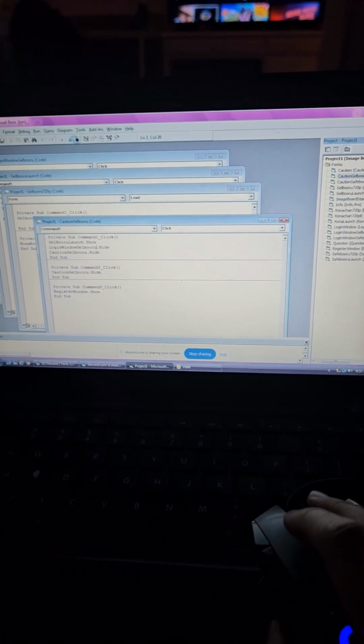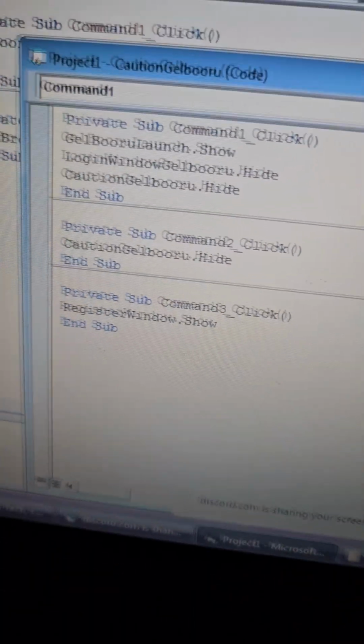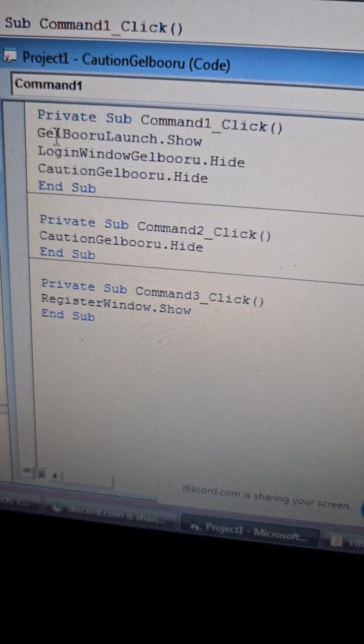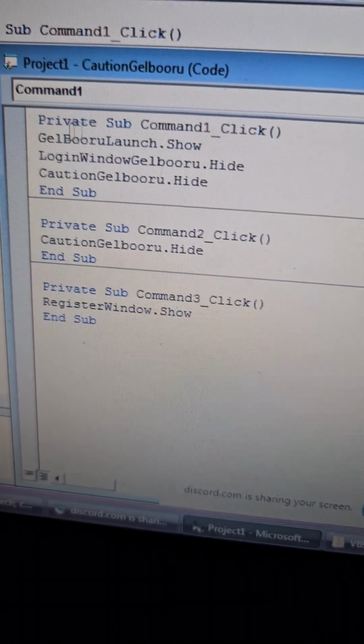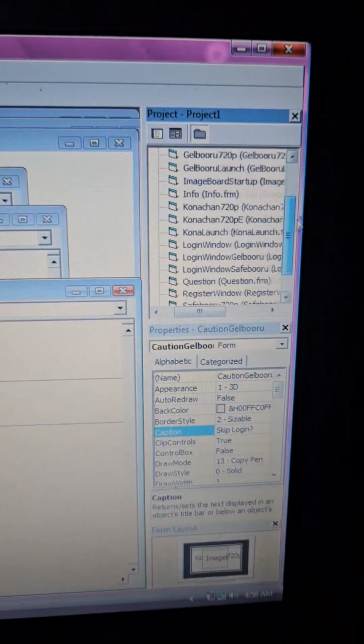It's really not been as bad now, because for the most part all I'm doing is copying each form, and I have the code set up really nicely, so I just changed the first word of it. Originally it was Safebooru, now it's Gelbooru, and I have it all corresponding and organized, so it's not that hard to figure out.